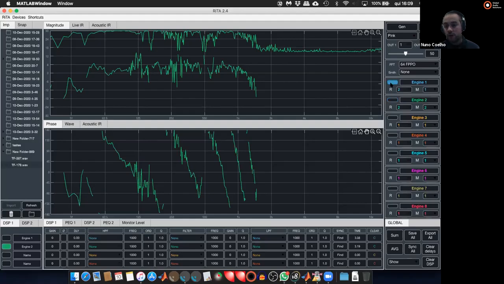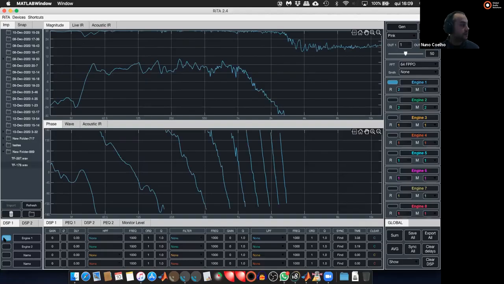If you turn on an engine, it will overwrite what you have on the corresponding DSP. Okay, this is important. So if I already have a measurement on DSP number 1 and I want to make another one, I have to save the DSP first, or I have to choose another engine to make the measurement. Okay, this is the way that it works.